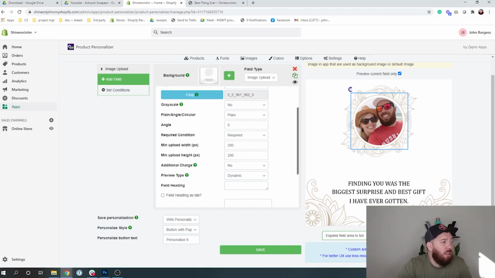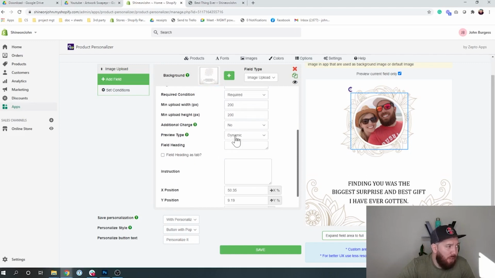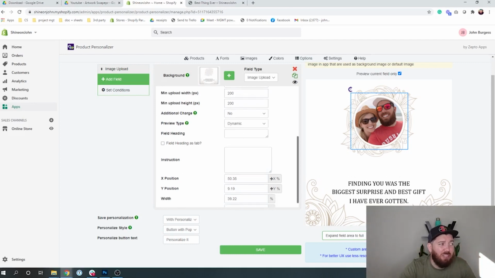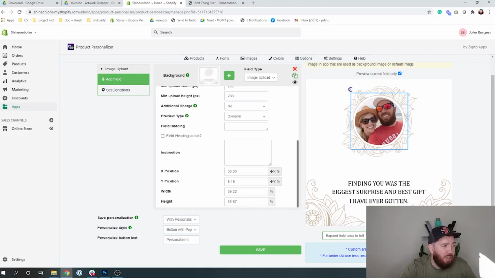Then you have uploads, types, previews, dynamic. Keep it dynamic. That means that when they add their image, it'll actually show up in the message card. So keep it that way. You can add instructions if you want to, and then you can play exactly with where it sits. We're going to leave it there.